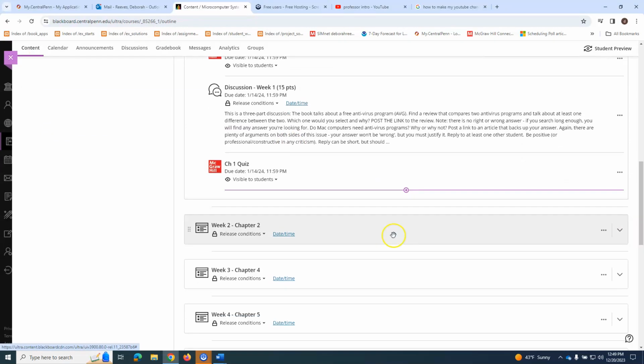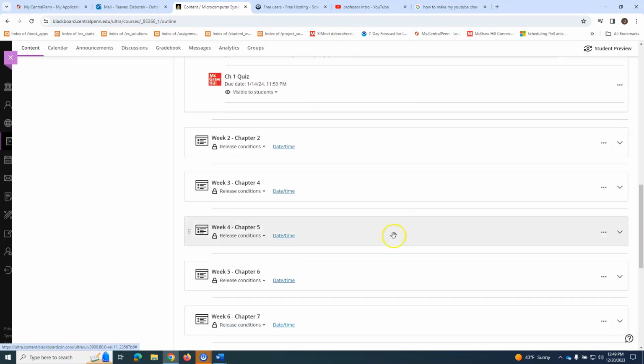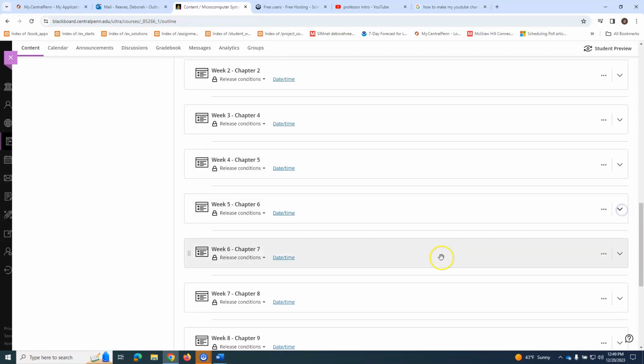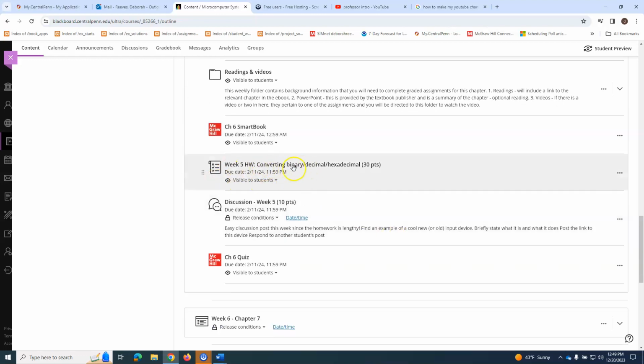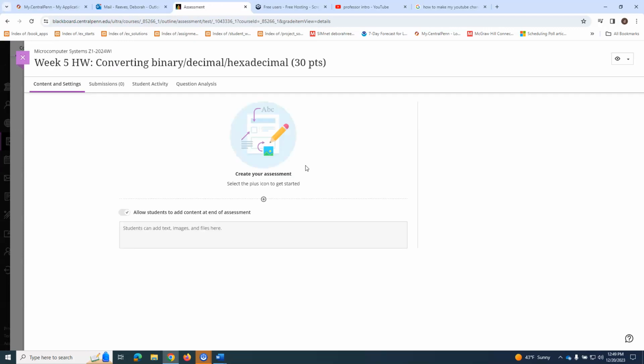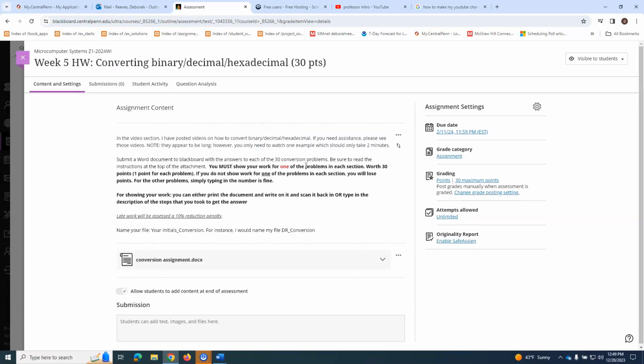And then there are 3 modules, like I said, that have homework assignments. So that doesn't start until week 1. But let's see. So the first homework assignment is converting binary and decimal and hexadecimal. Now you'll be able to see everything from day 1 and you can work ahead. But don't be late because that's a 10% penalty. So this will show you what you're supposed to do. This particular one has an attachment on it. And then you just submit here too. If you make a mistake, you can resubmit. That's fine. This one's worth 30 points.